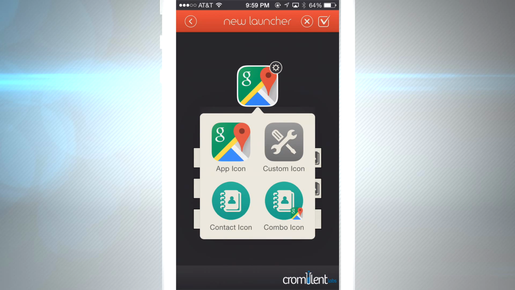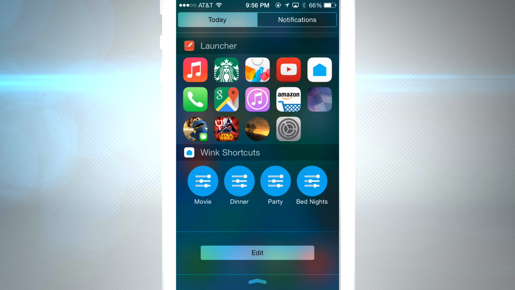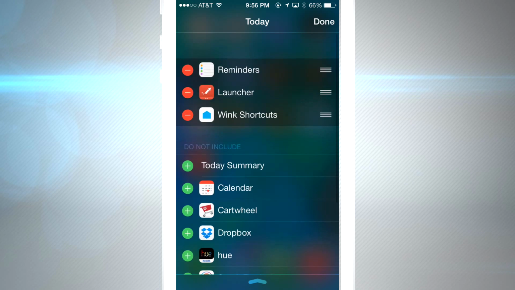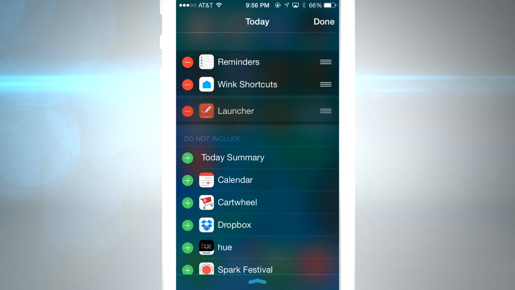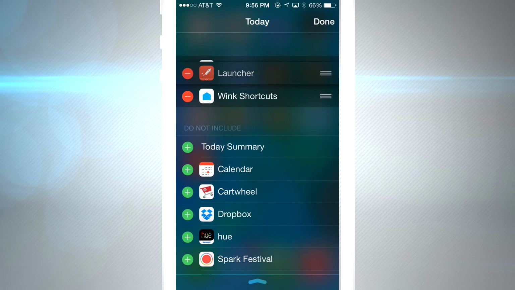Setting up the widget is really easy. Once you're done customizing your launcher in the Launcher app, all you have to do is swipe down from the top of your phone, click Edit, and you'll see the Launcher app available to add to your main dashboard. Now you might see some other apps that you could add to your dashboard that you might not have known you could use. You could also rearrange your widgets to your liking.